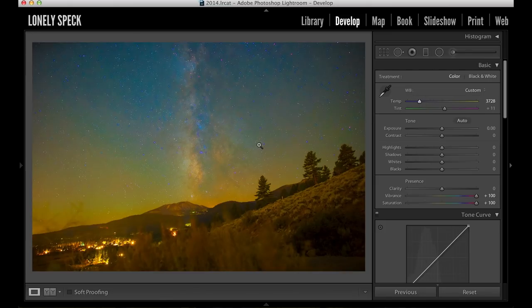I think this image has a little bit too much green, so I'll modify the tint just a bit to try for more balance between the pink and green in the image. Now obviously this looks totally unnatural with all the saturation right now, so we'll reset the vibrance and saturation sliders back to zero by double-clicking on their labels.